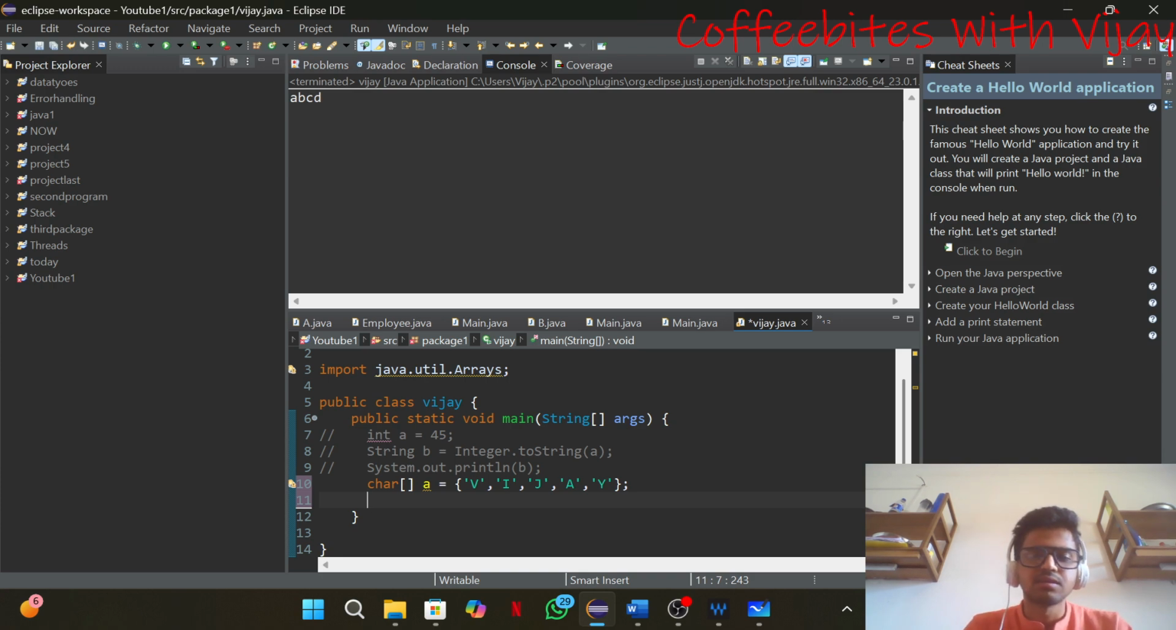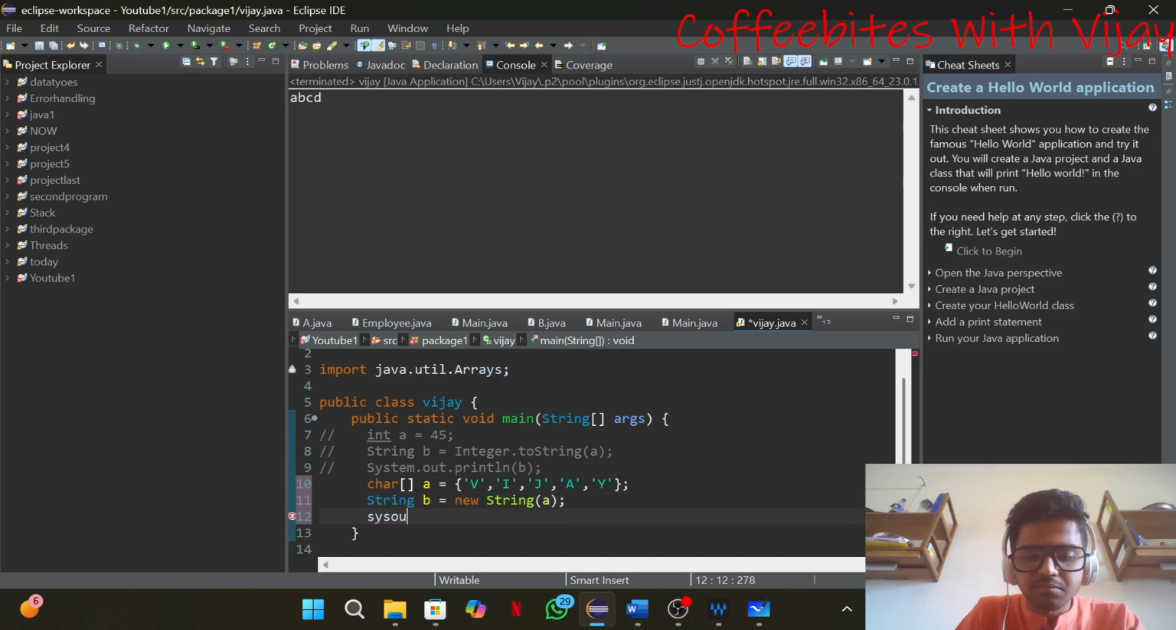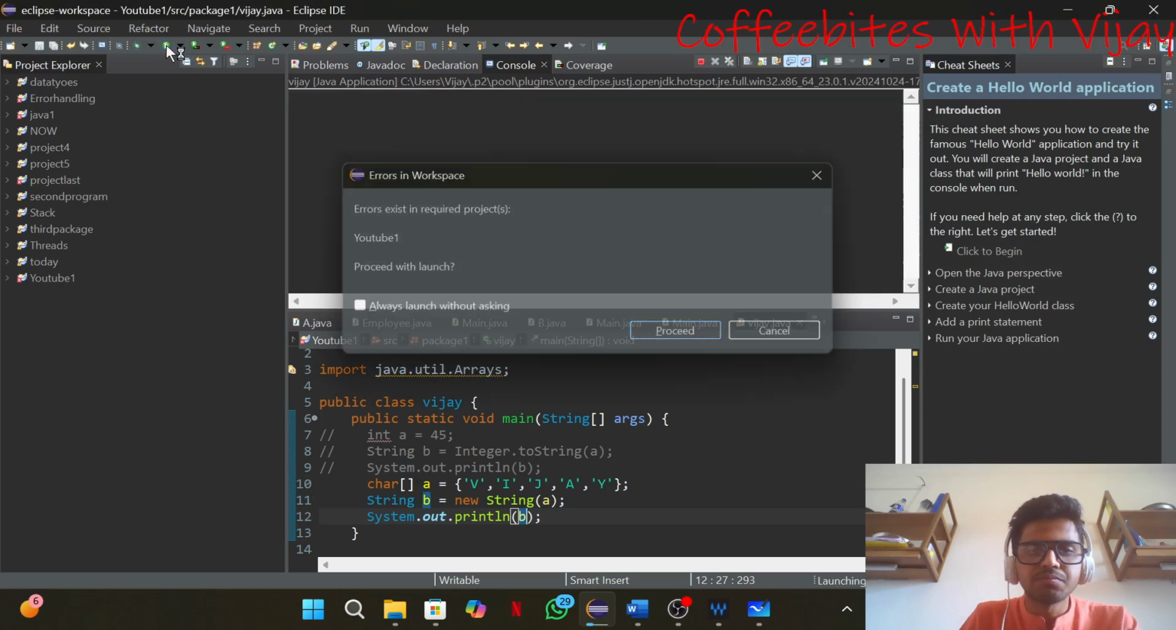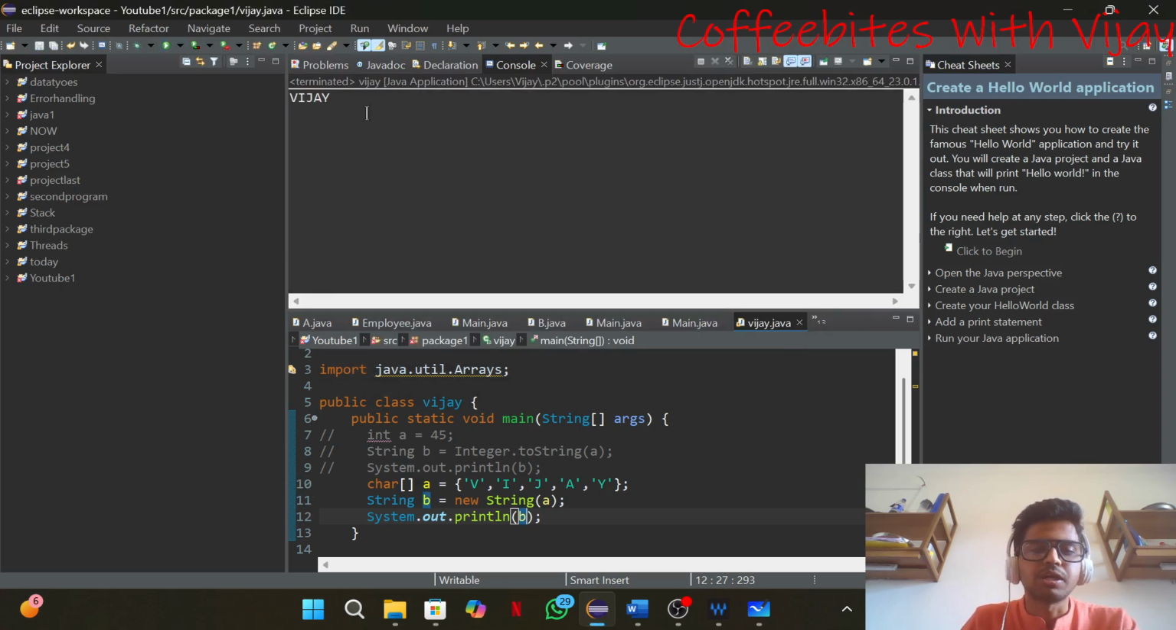Again, it's simple, guys. You can just do the same thing which we had done before. That is, you can just create a string b equal to new String, and here you can pass a. And the same thing, you can print the value of b. So let's check what's the output. You can see, guys, Vijay is printed on the screen.